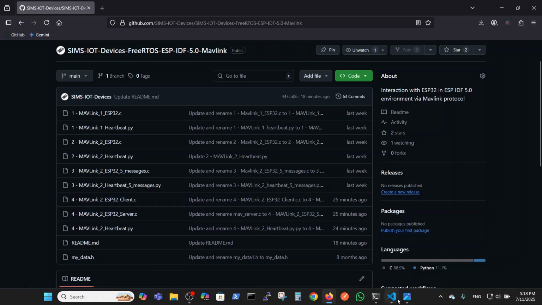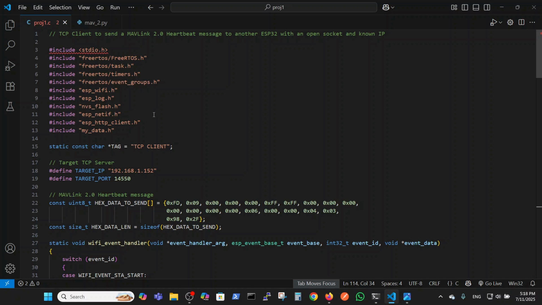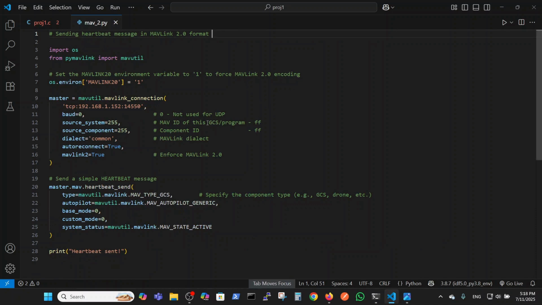So here in our project, we opened the project and copied the client side and the heartbeat Python file. Those files are in the project. First we will send the Python file and then compile and send the same heartbeat message, which is hard-coded inside the ESP32, to the server, and then we will go to the other computer and see the results. Okay, our first message is the standard file.